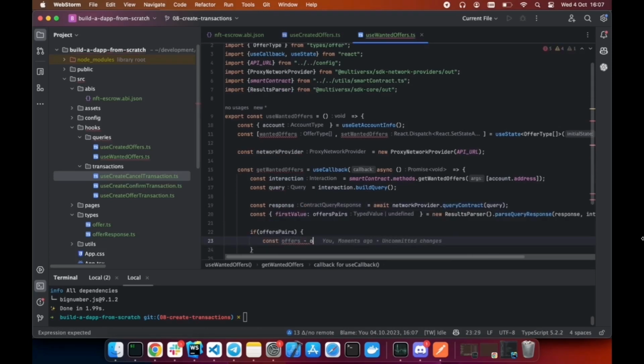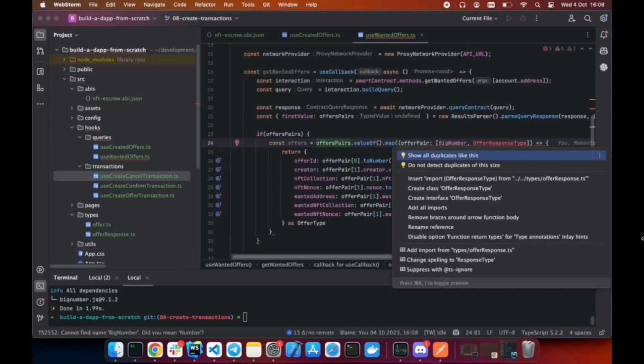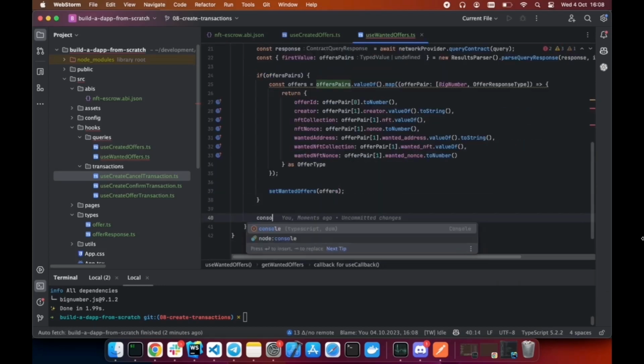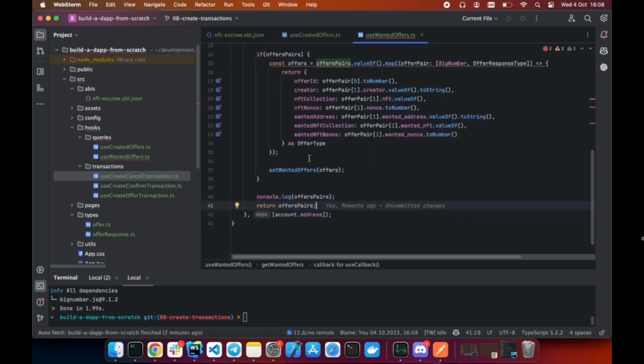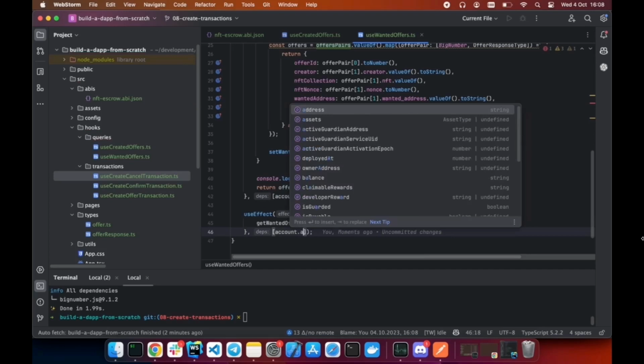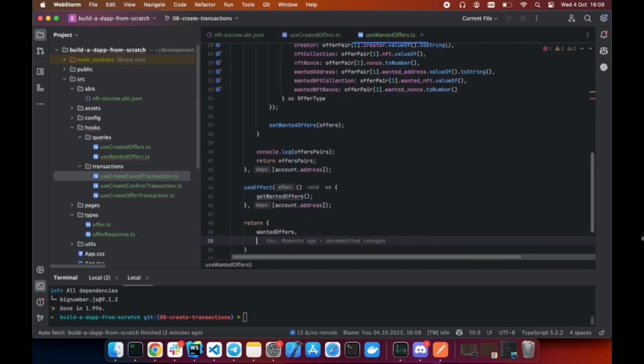If we have data, we're going to interpret this data. We make sure all of our dependencies are imported and make sure to save it to this piece of state and log it here to see if it's computed correctly. Again, wrap this in an effect based on the account address, and in the end, return the data.